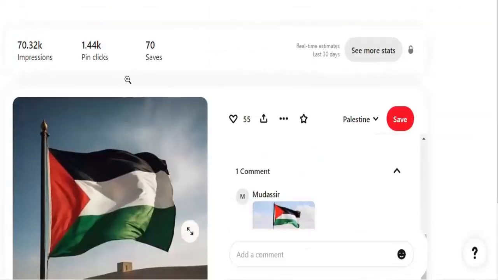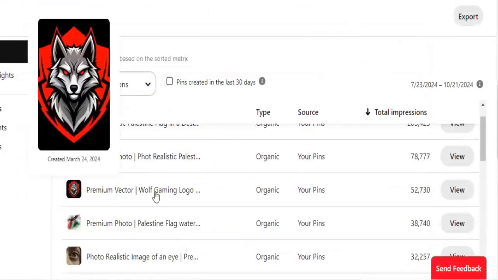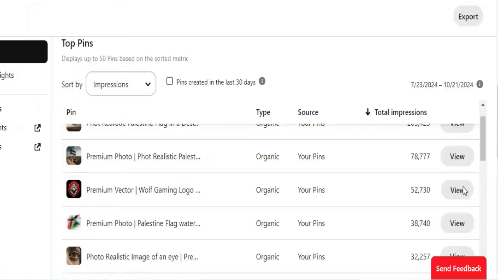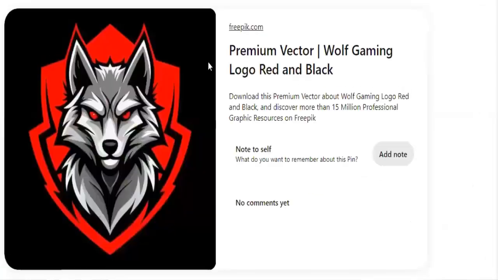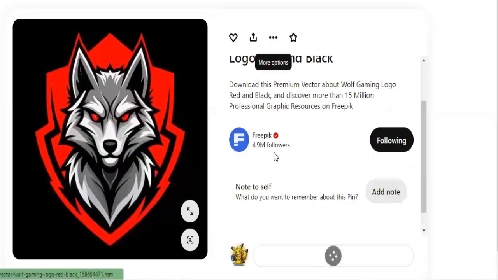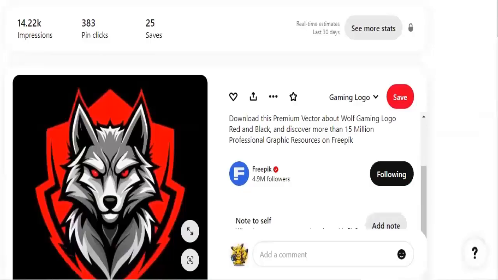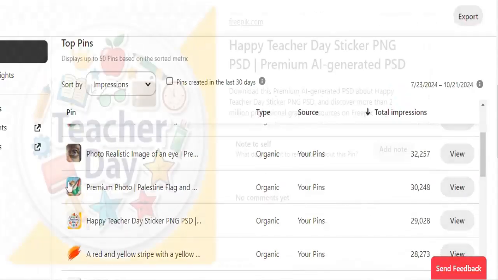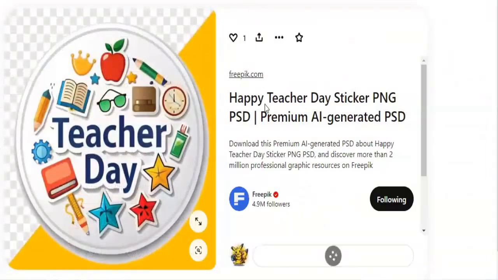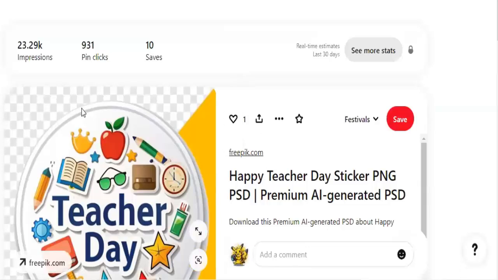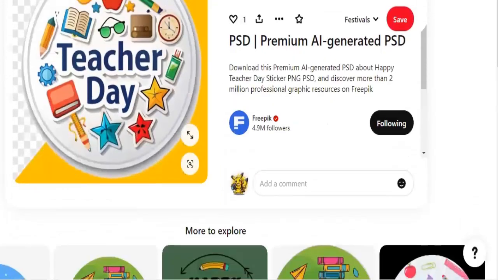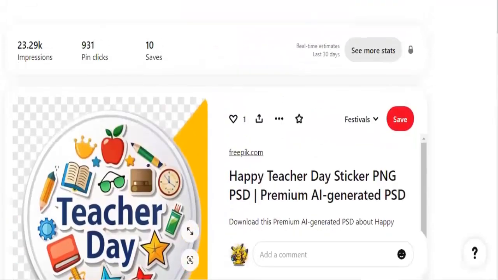You can also see the impressions and pin clicks for this single image. Now let's open another similar post and check its impressions and links as well. This is a wolf logo. You can see that it's also generating additional ideas. The impressions for this post are quite good, especially in the last 30 days. Besides this, there is a design related to Teacher's Day that I manually promoted for another contributor. This one also received good impressions, and it likely resulted in some sales as well.